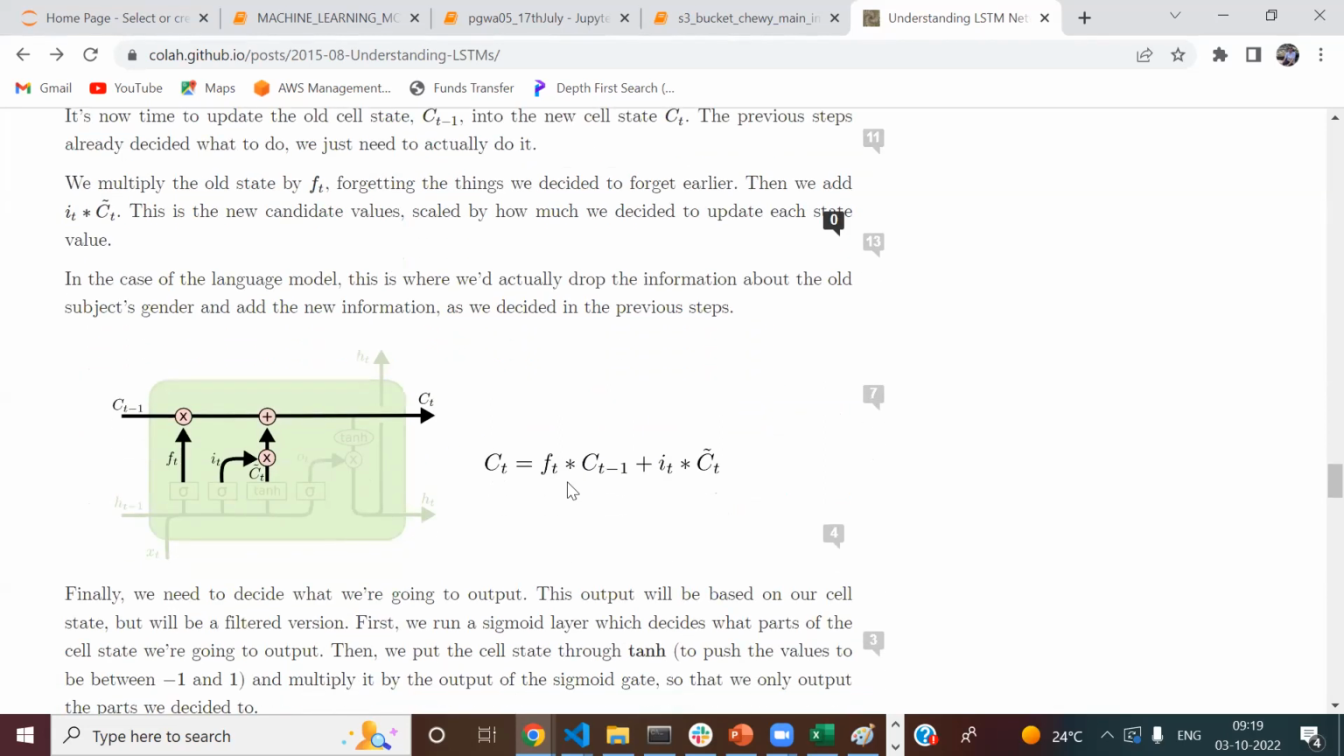CT is equal to FT into CT minus 1 plus IT into CT. So what is CT? CT is nothing but output you are getting after your tanh layer. So IT into CT plus FT into CT minus 1. So forget into CT minus 1. And then you are doing a point-wise operation. Point-wise operation, guys, how does it work?